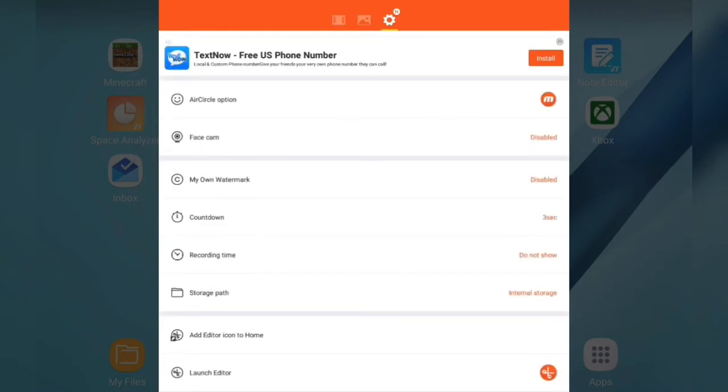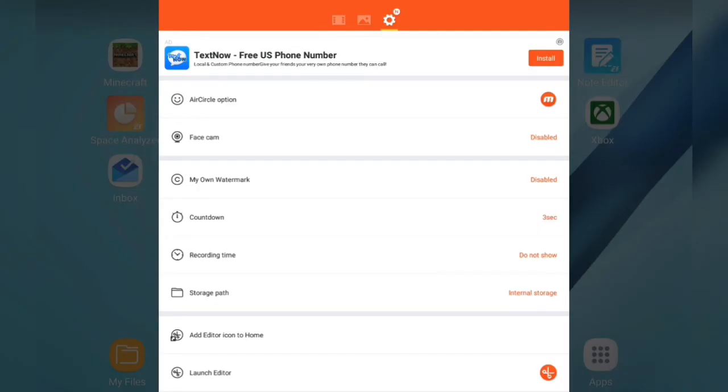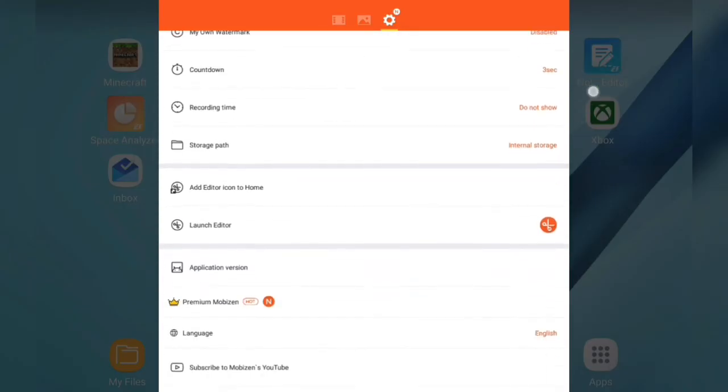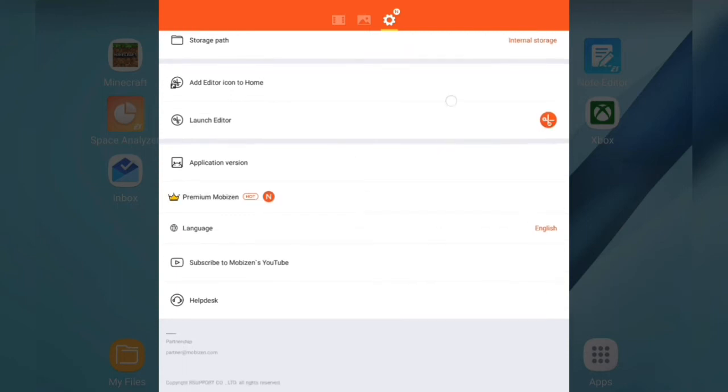You also want to have a countdown before recording, so it gives you a bit of a head start to, you know, organize your voice or something like that. You can do a recording time, how long you guys want to record. Storage fast, that's internal storage or something. Add editor icon to home. You guys can add that. Launch editor. You guys can add that application. Now this is just premium ones.